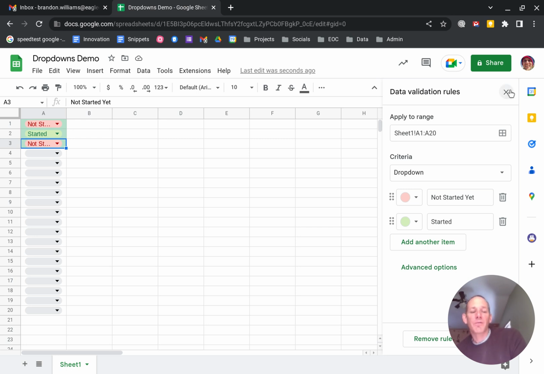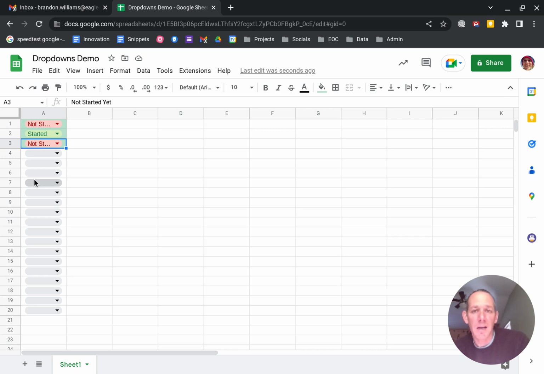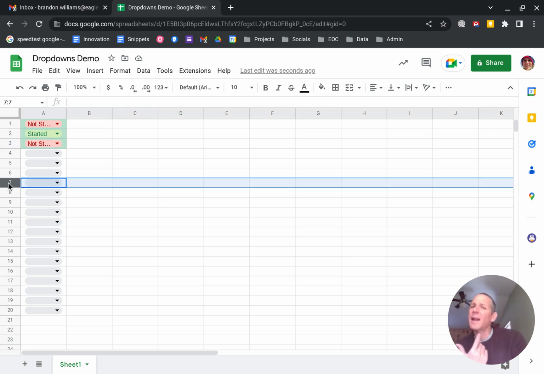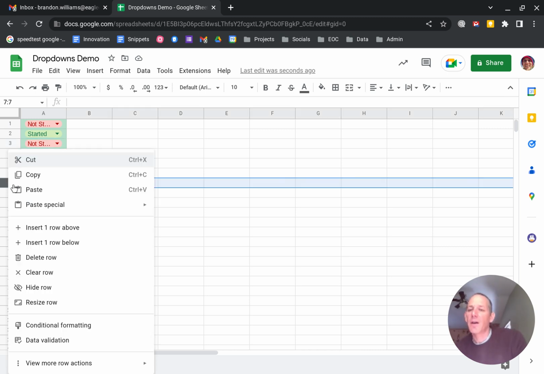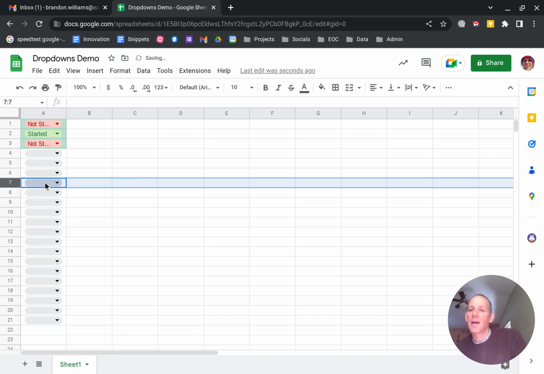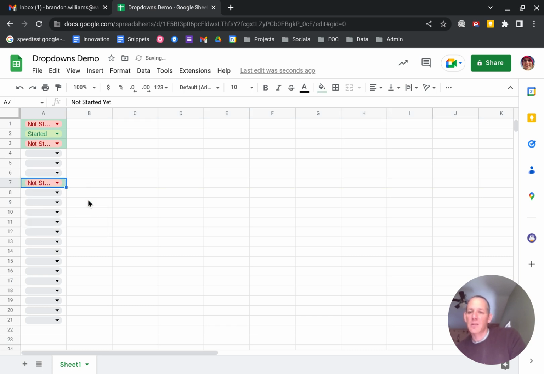Also, if I close this out, and let's say I've got these amazing 20 rows, but I actually need to add a row. If I go down to 7 and I do insert one row above, it's going to add that row in, and I can now go to not started yet or started, and you'll see that it expands. So it allows you to be able to actually add rows and still apply that formatting. So super, super cool. A really simple tweak that makes life a little bit easier.